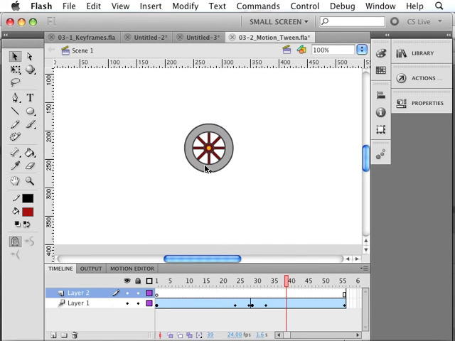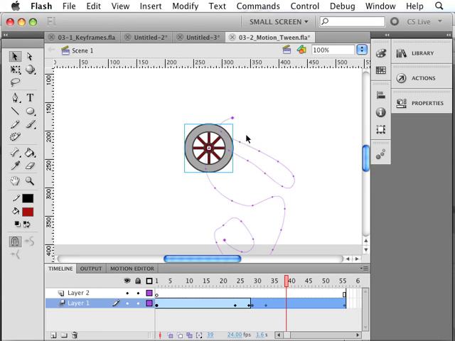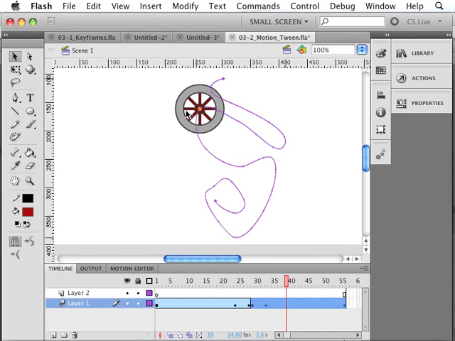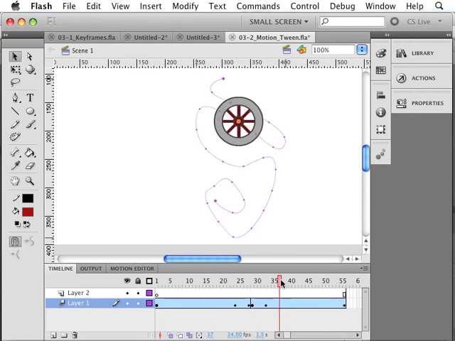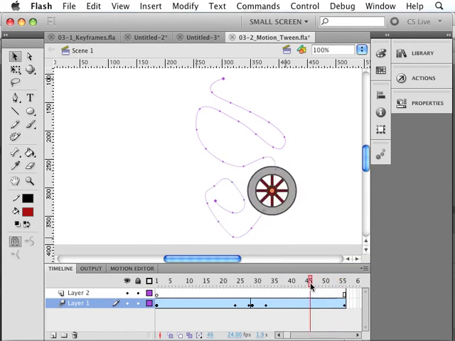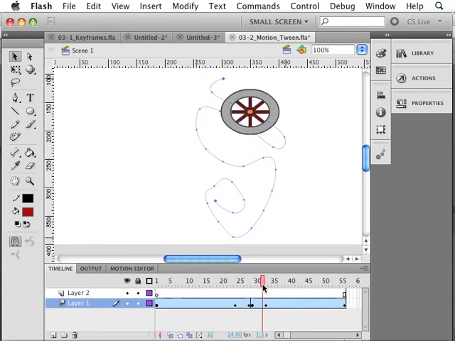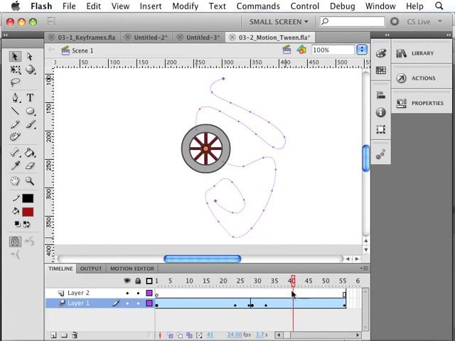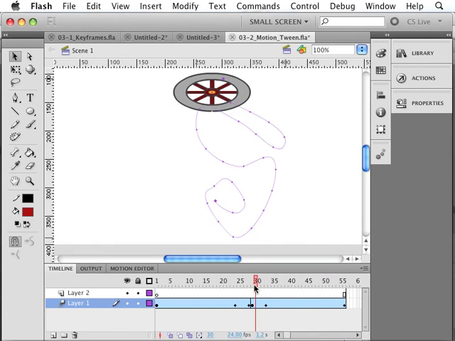And again, if I highlight this, I can see the whole path. Now if I highlight that path, I can move the whole thing up a bit. And if I drag my playhead across here, you can see that it does completely adopt that new path. Pretty powerful feature, especially when you want to do complex motion paths. So that's how you copy and paste a new motion path.